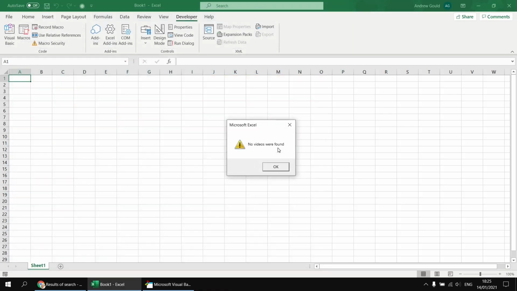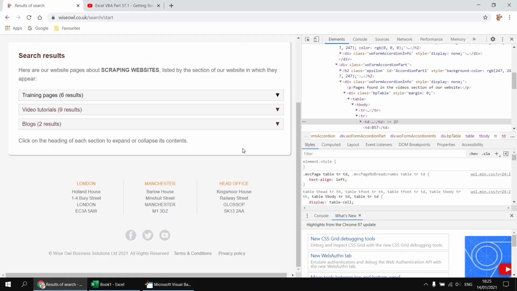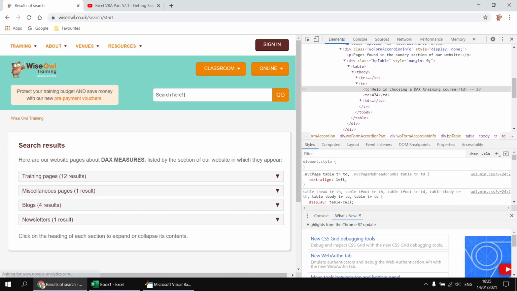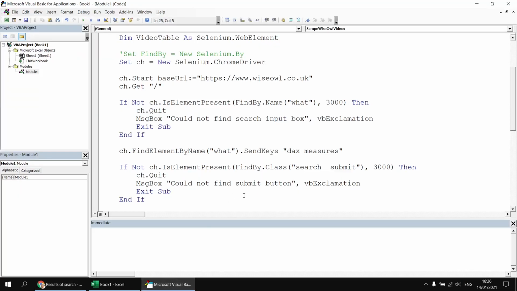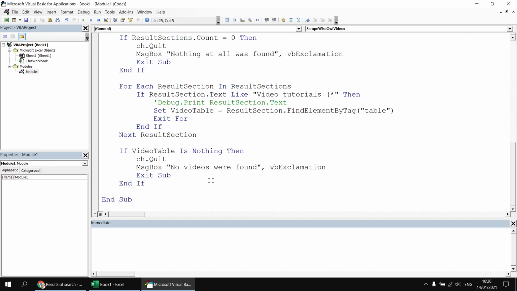no videos were found. And just to prove that that does actually return something, let's just go back to this instance of Chrome and search for DAX measures. There we go. So we get training pages, miscellaneous pages, blogs and newsletters, but no videos. Well, at least not yet. Hint, hint. So there we go. So we've done a bit of basic housekeeping to make sure that we return sensible messages according to the values returned.